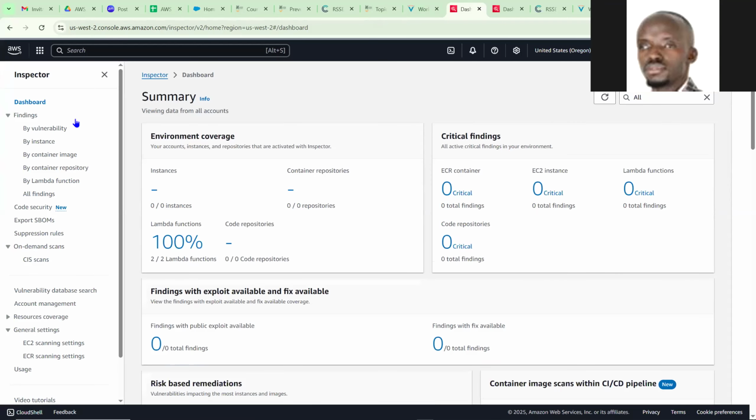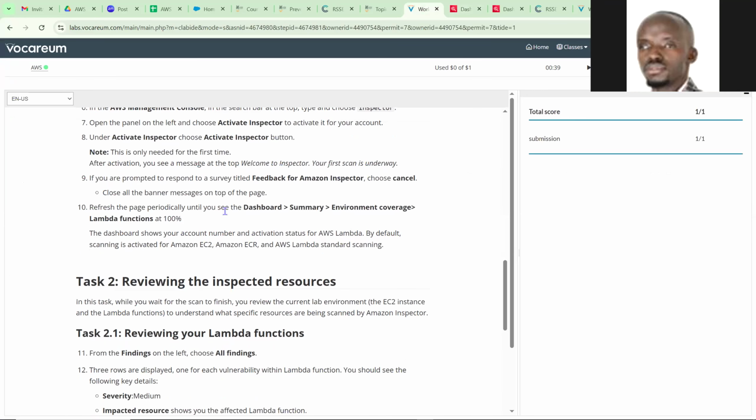On this dashboard, you will need to wait until we have 100%, showing us that yes, the scans have worked well. That is what you will see. And remember, we are only focusing on Lambda functions. We don't have answers for the others because they have not been provisioned for us in this particular lab. So that is what you'll be doing.